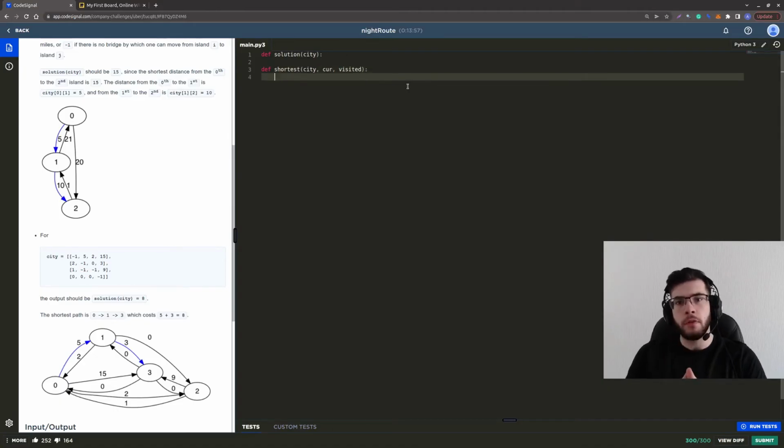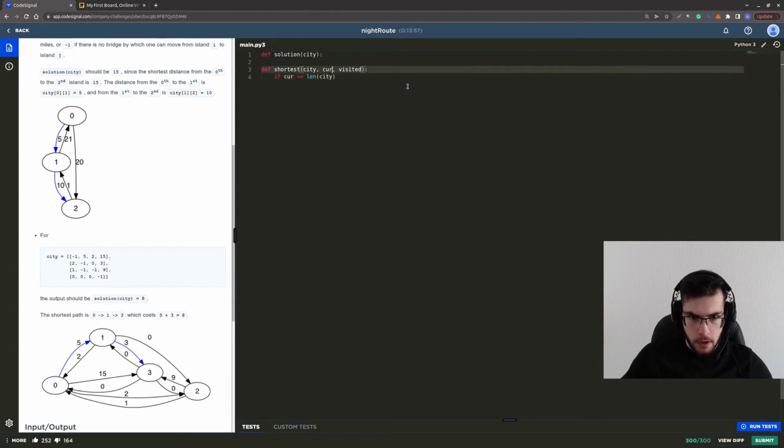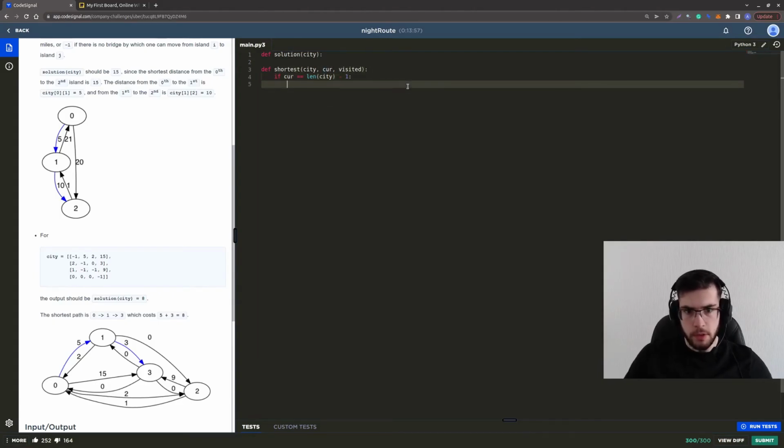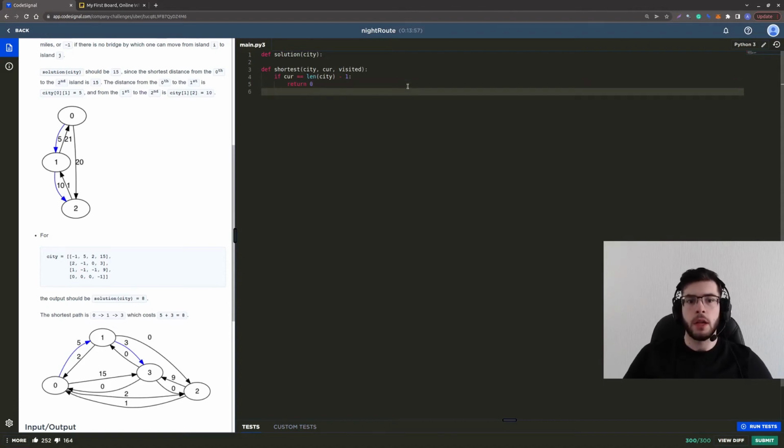And so the base of our recursion is the last island. So if we are already on the last island, then the distance from the current island to the last island is 0. So if our current island is already the last one, which means it's length of city minus 1, which is the same as n minus 1, then we return just 0, because we are already on the last island. And now, for all of the other cases, when we are not on the last island, we need to check the best pass from the current island to the last one. So initially our best pass is none.